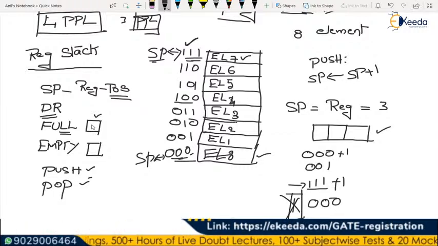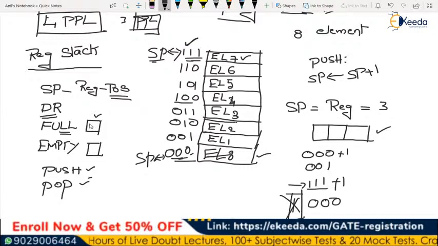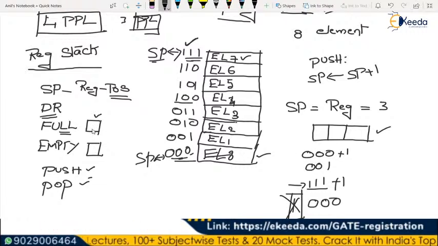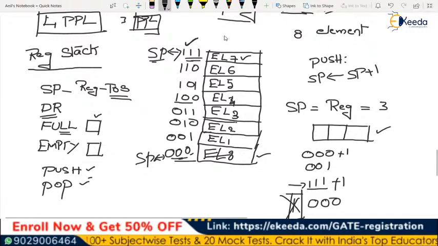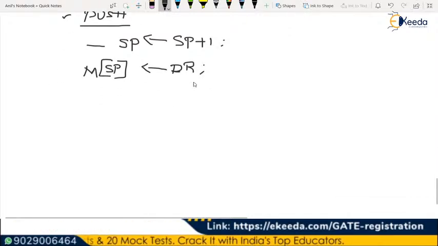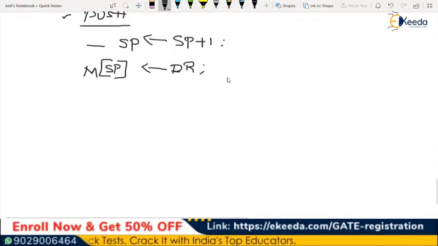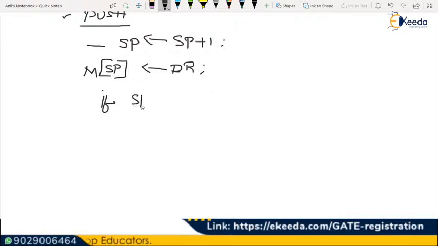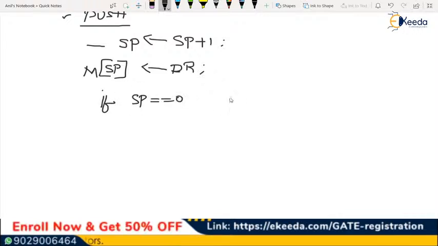Now we are the designers. We are not going to leave anything to anybody. We are going to see to it that full will be equal to 1 when the stack is completely full, right? Yes. That means that after a push operation, you just check if the stack pointer is equal to 0.